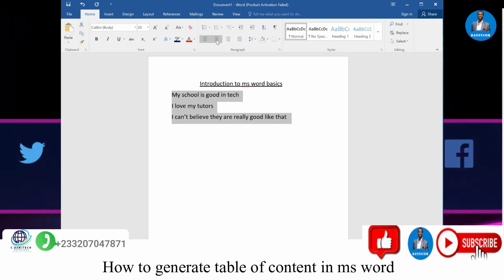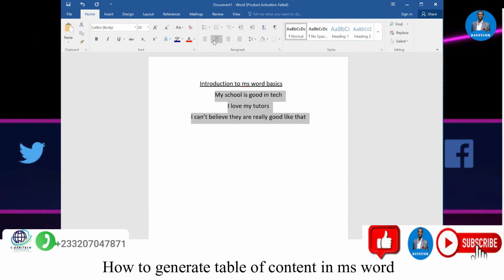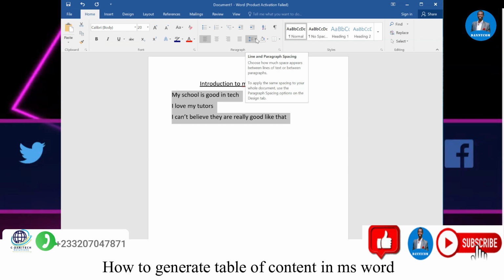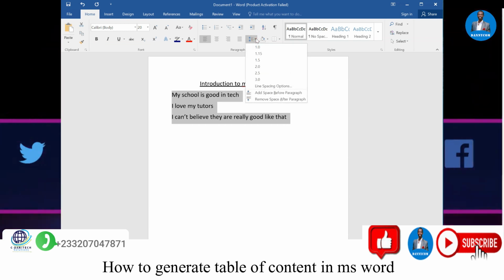We have this one which will center your document. We have this one which will align your document in order like that. Okay, but if you want to give line spacing, as you can see, we have line and paragraph spacing. So you click on this arrow.